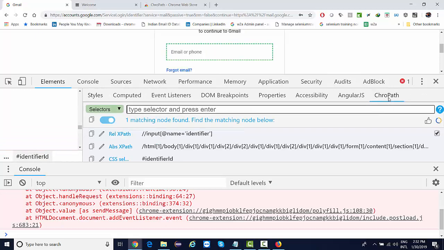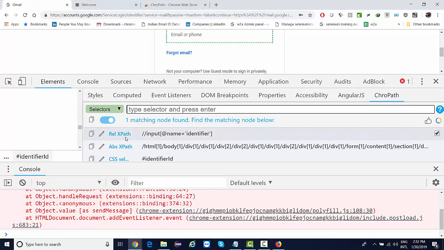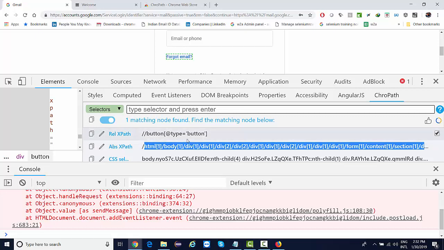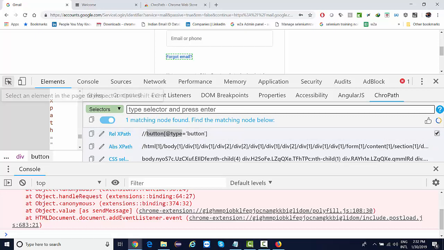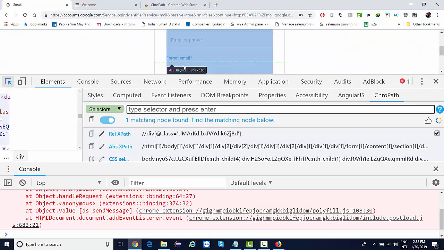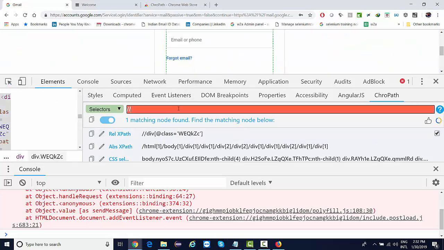This is what ChroPath is, right? And here you can see relative XPath, absolute XPath, CSS, right? All these you should be able to find over here. So if you inspect any element like this, you'll get one matching node found. So this is the unique XPath. You can see the absolute path, even the relative path for any element on this page, right? You can even write your XPath and check it over here.